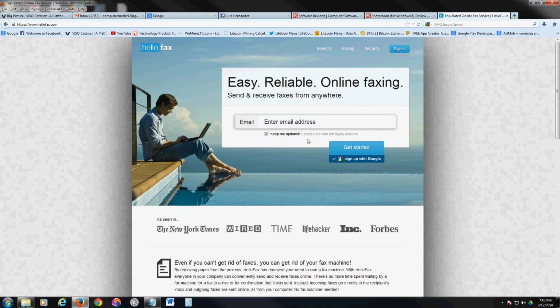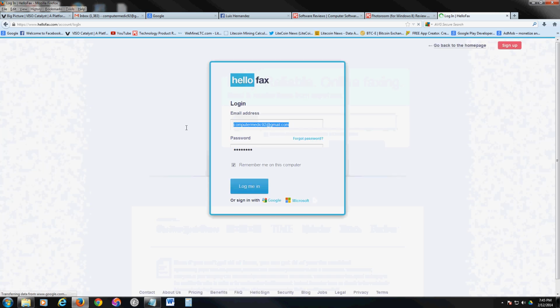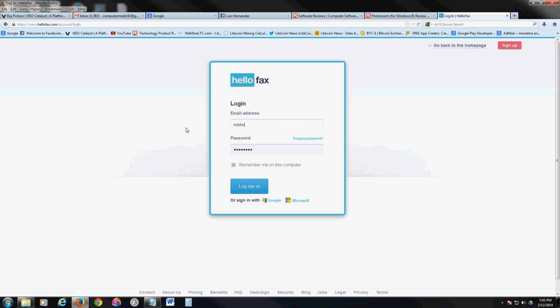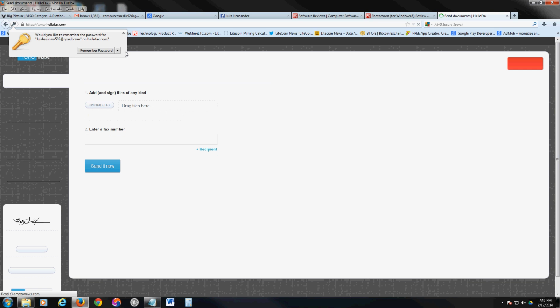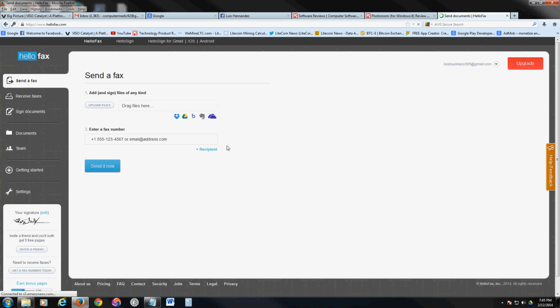To make an account, just type in your email and uncheck keep me updated if you don't want to get a bunch of junk mail. And then click on get started. Or you can sign up with your Google account. All right, I already did all this, so I'm just going to go ahead and sign in. All right, log me in. This is what it looks like once you log in.